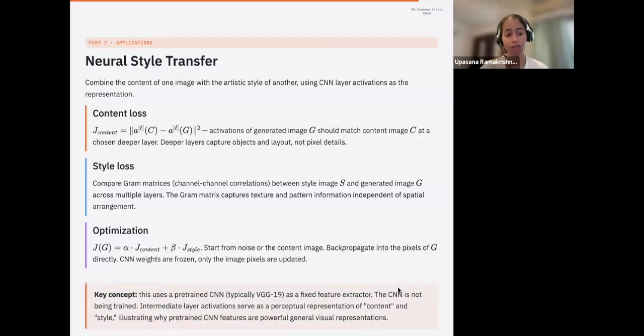Okay, so all of these concepts show why pre-trained CNN features are so powerful. They provide a sort of universal perceptual representation of image content and style and so on. And the same features used for classification are able to define content and style in a meaningful way.